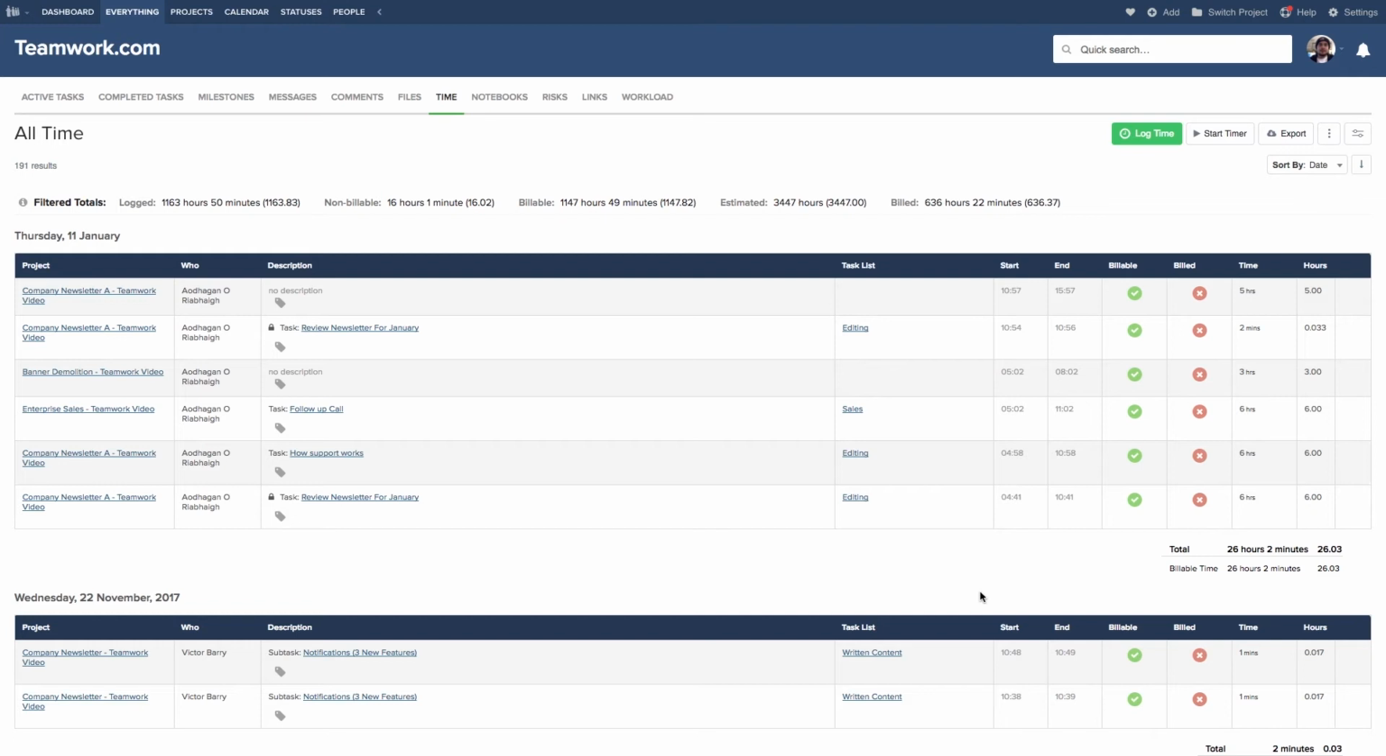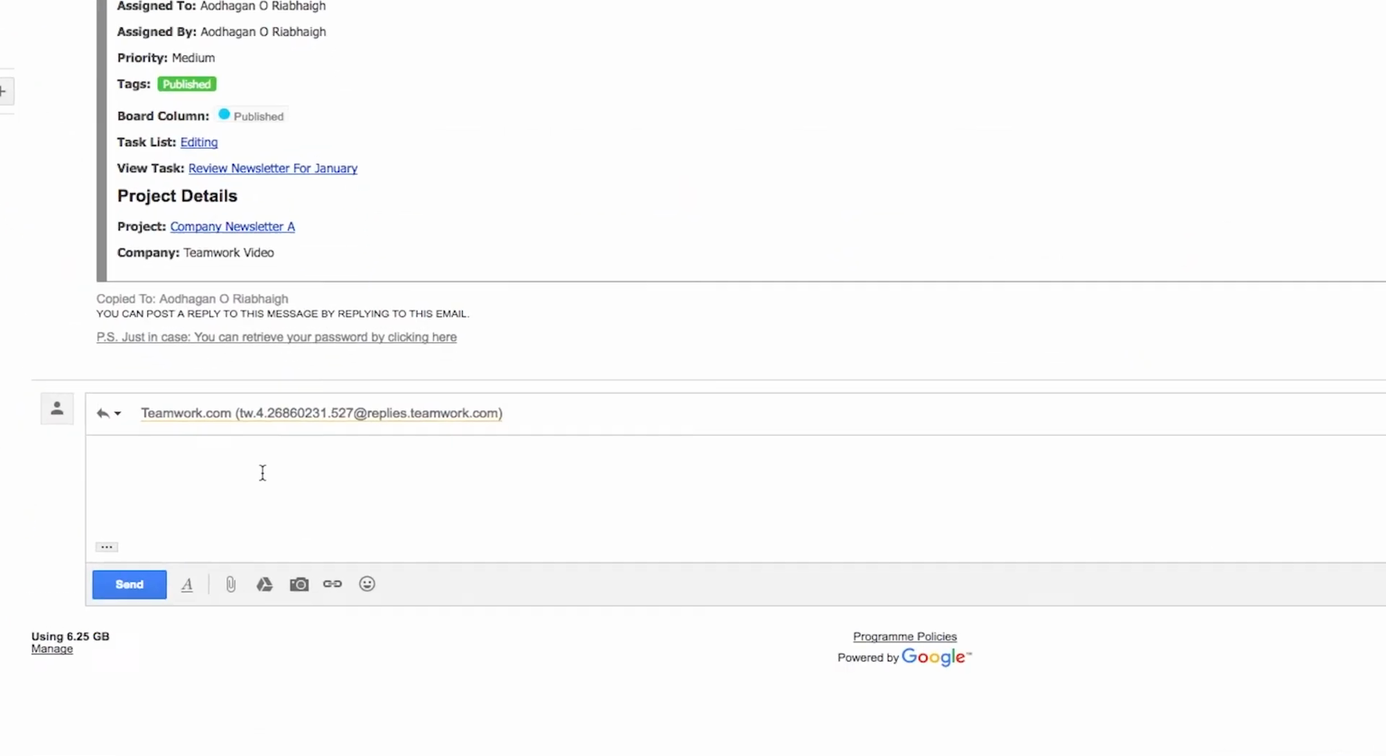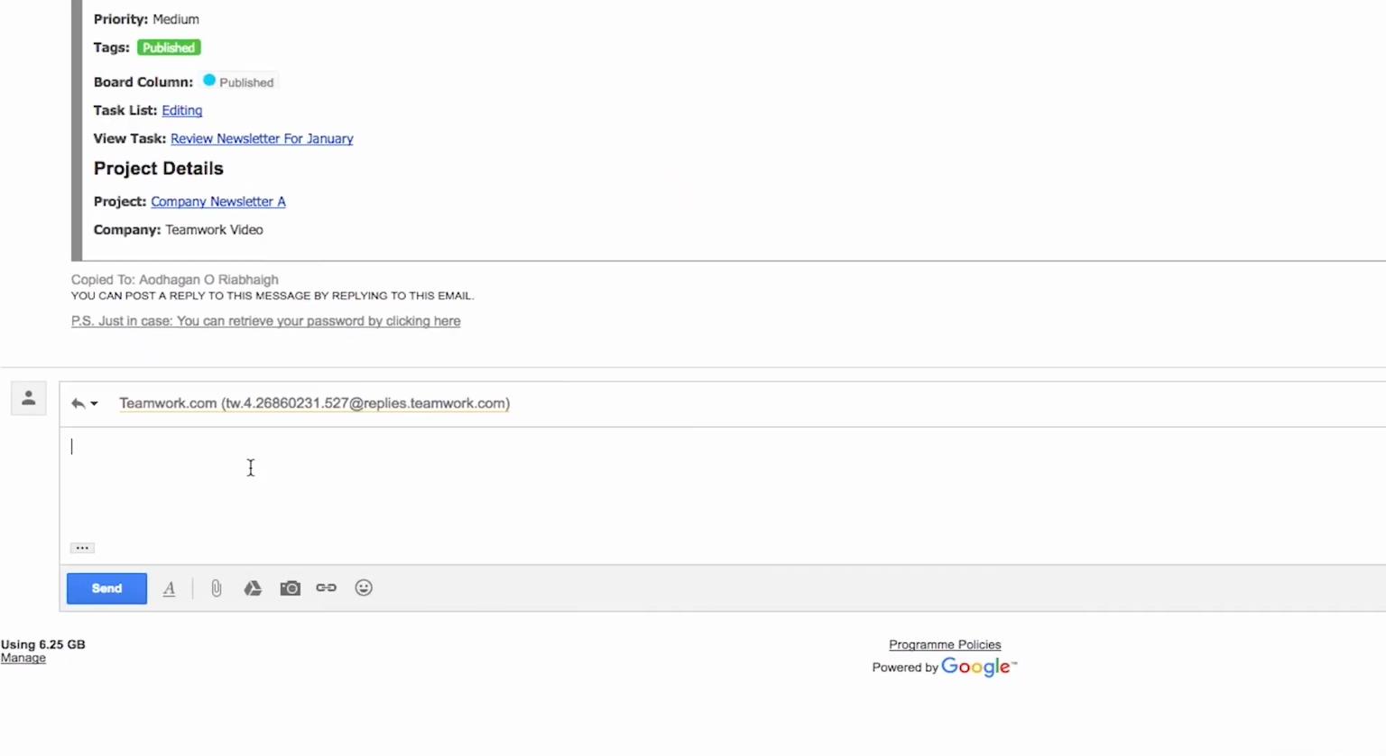There are also several ways that you can log time for Teamwork Projects without actually needing to have Teamwork Projects open in your browser. One way that we can do this is by logging time via email. So here we are in our email client, and I can easily log time to a task by replying to an email about that task. All you need to do is enclose your time in square brackets.